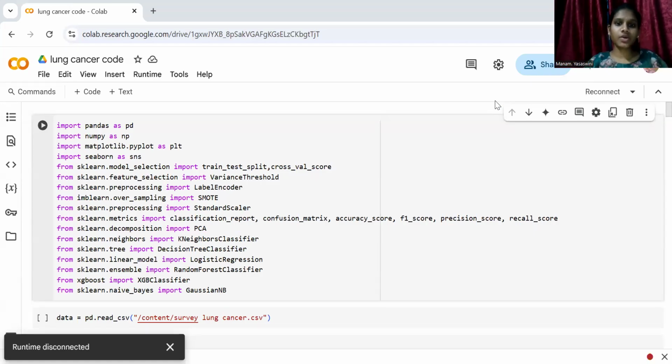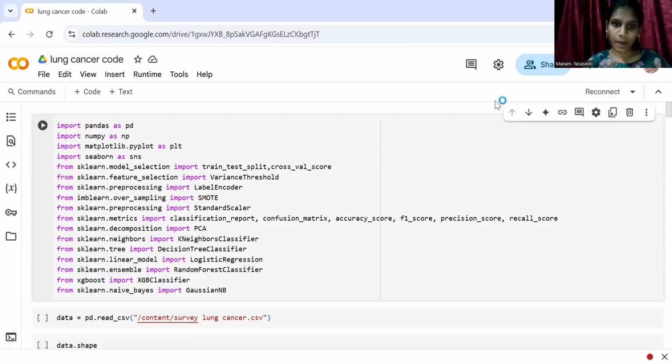Good evening, everyone. Today we are going to discuss lung cancer prediction. First, we will listen to the introduction about lung cancer prediction.